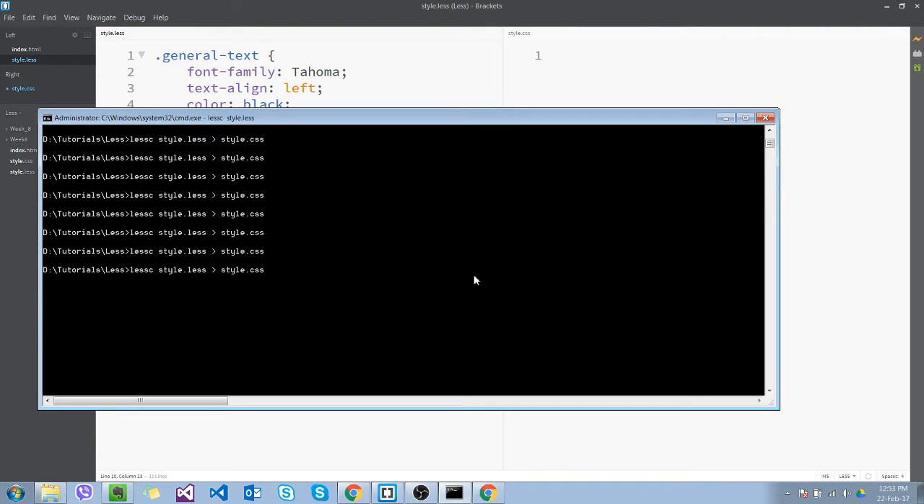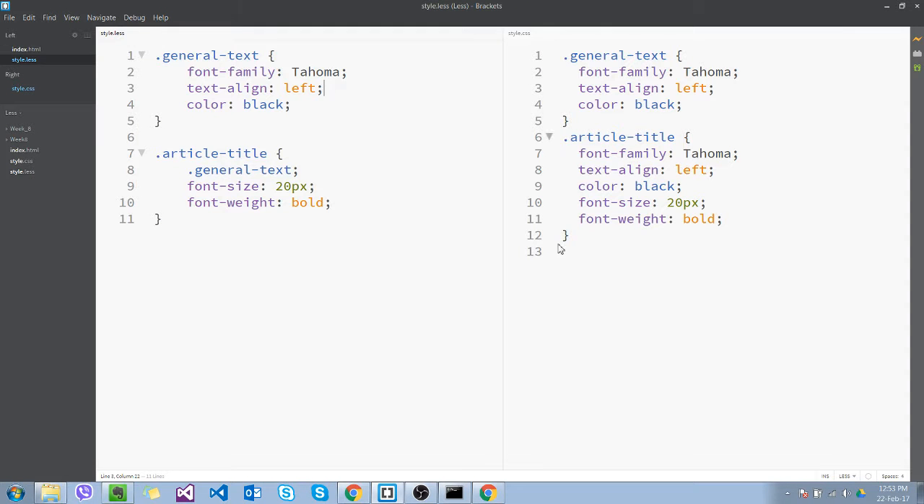So let me generate the class. So we can see here this style.css is generated, and it has the general text class and the article title class, and we can see the properties of the general text class are inherited by the article title class. So now this style.less file looks very neat and clean. We are not repeating code. Yeah, so it's awesome.